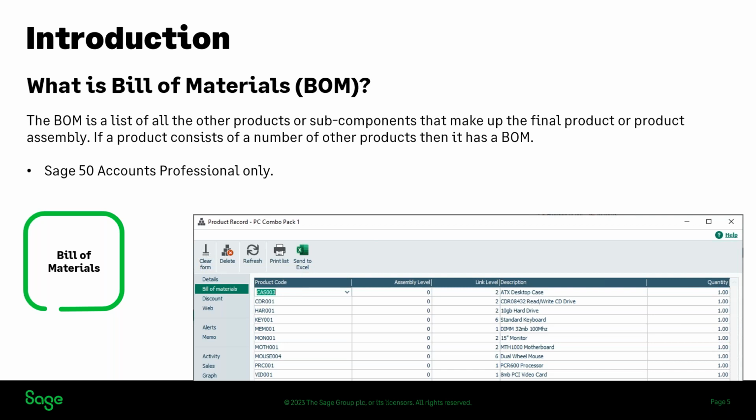I just want to give you some examples that might include a Bill of Materials. If you look at my screenshot on the screen, you can see I've got a PC combo pack, where it's made up of other products, similar to a hamper. It could also be a product that you build for your customers. So I'm going to show you another example.